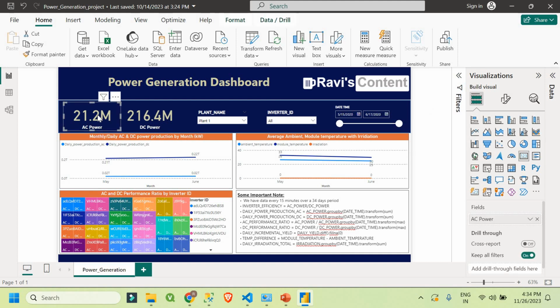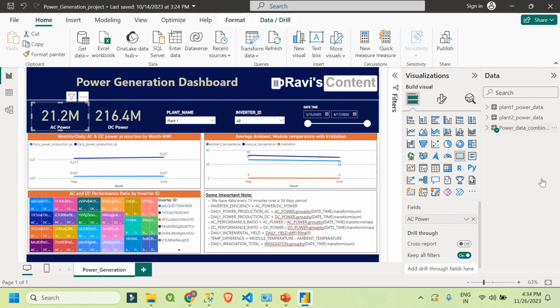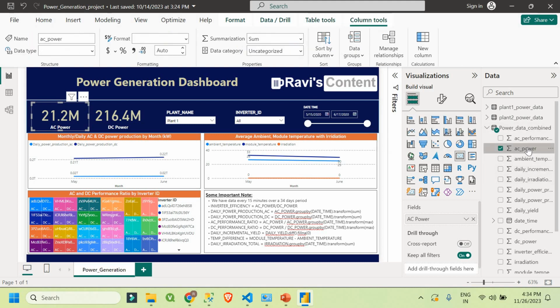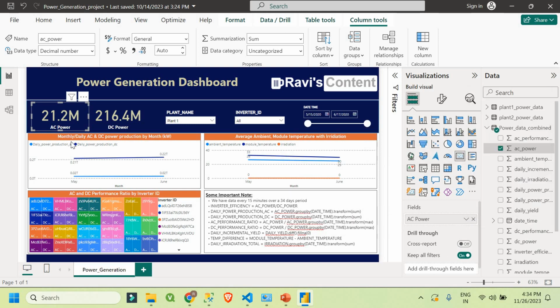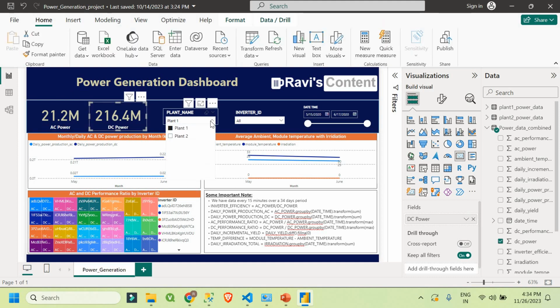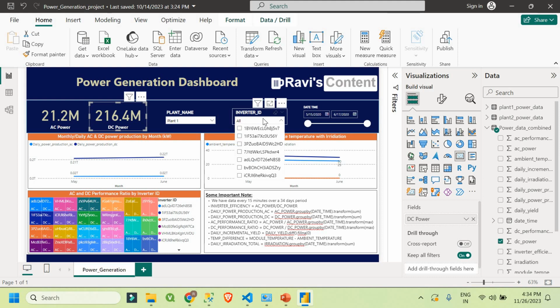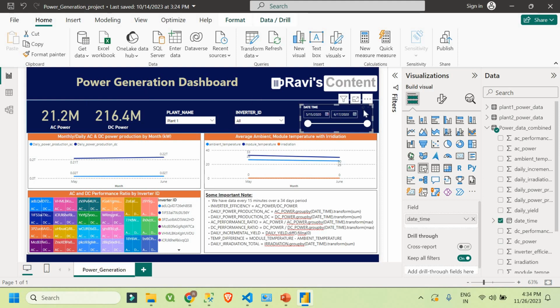Same thing for this KPI, I just created a measure. Here I have AC power. It's not even a measure, I would say. It's a direct column that I use, and I'm taking the sum of the AC power. So it's giving me AC power. The same way I'm getting the DC power. I have a slicer of plant 1 and plant 2 here, an inverter ID slicer, and a date range slicer. That's very easy to do.